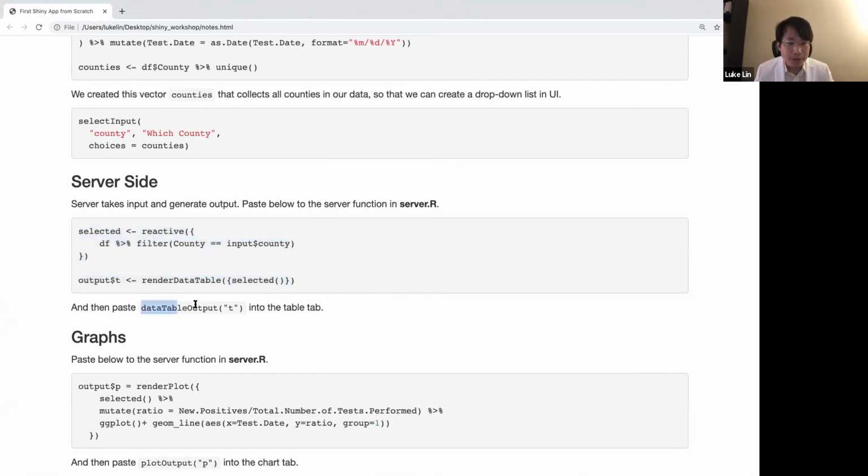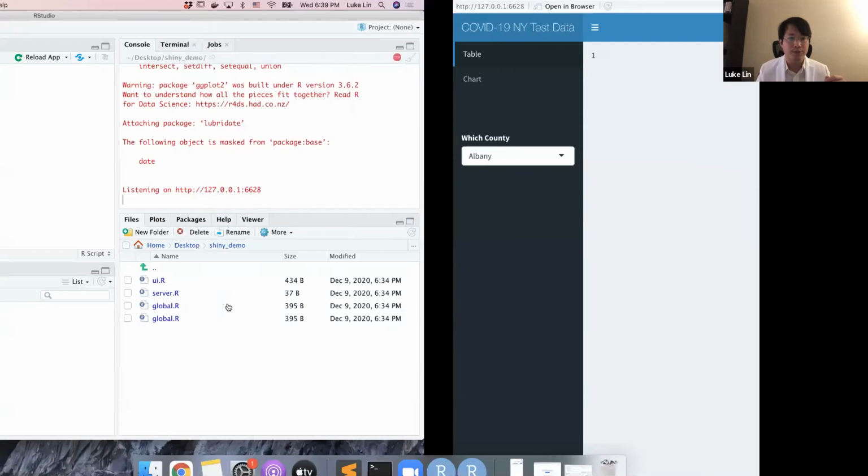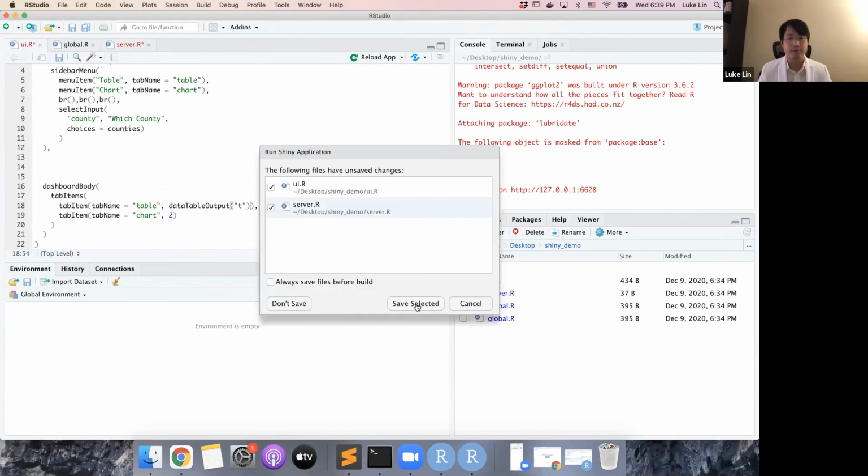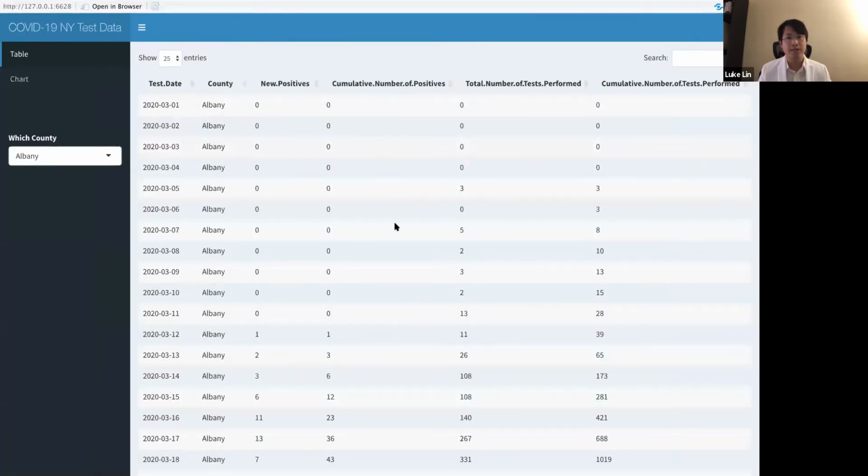And then we have to specify where that object T goes, right? You also have to tell the UI what kind of object that is. So we say it is a data table output T, and we want T to be in our table tab. So we could remove one and replace it with this. And if I reload it again, you will see that the table shows up here. The chart is still just a placeholder, but the table is good.